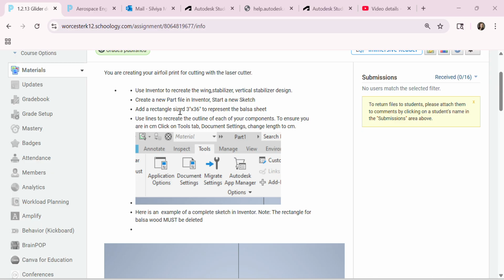When we start Inventor, you will need to sign in with your email. I have made each of you a user, and you have to keep an eye on your personal email for the verification code. We are going to make a new part in Inventor, and we will sketch our lines in the proper dimensions. We are going to add a rectangle that represents the full piece of balsa wood, and on that rectangle we are going to use lines to create the outline of our wing, horizontal and vertical stabilizer.